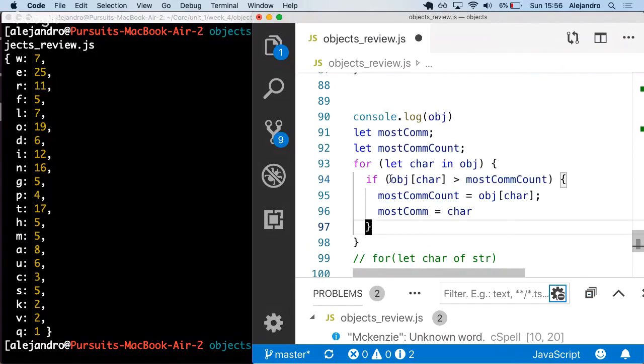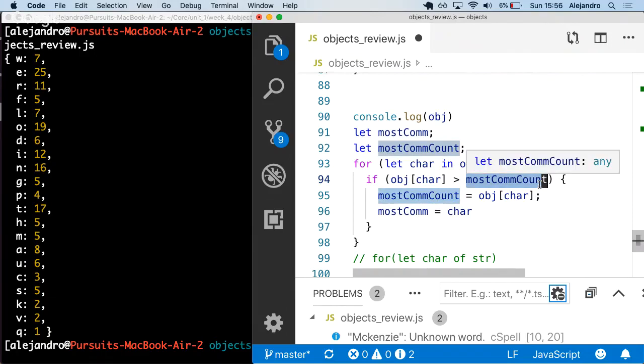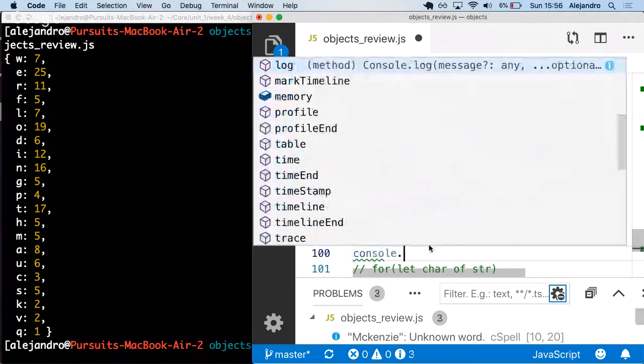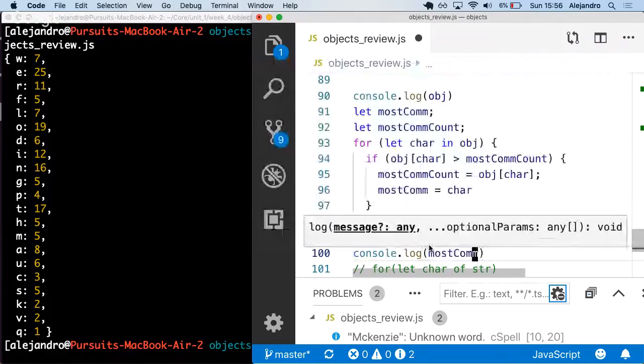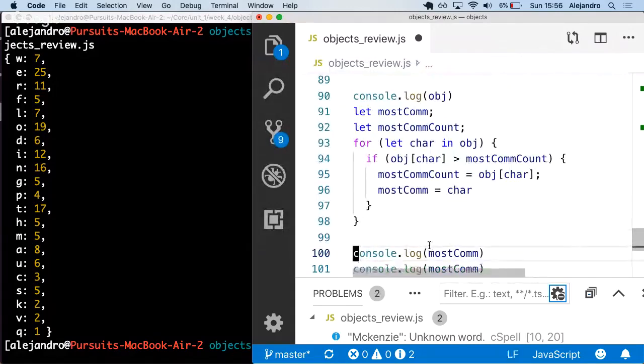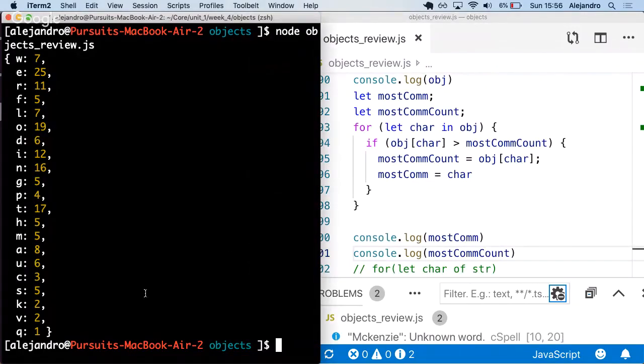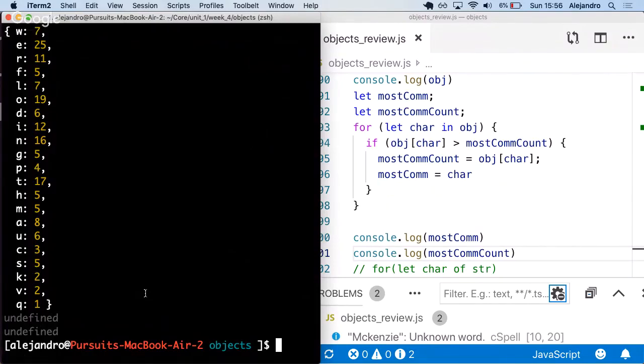Right, but the thing is, I cannot say, is this greater than undefined? Because most common count is undefined, right, currently. So let's try to console log here most common, and let's try to console log the most common count. Let's see what we have. Undefined, undefined.